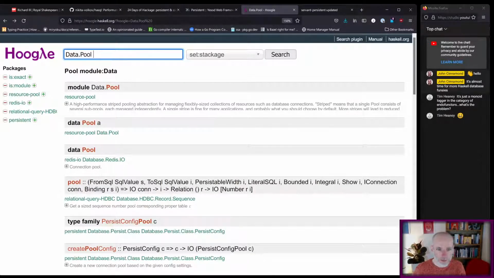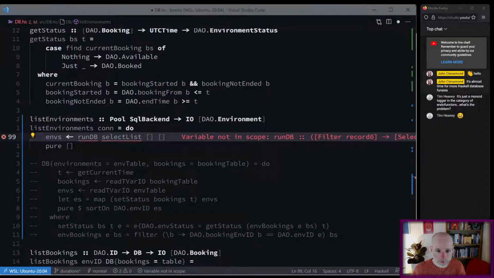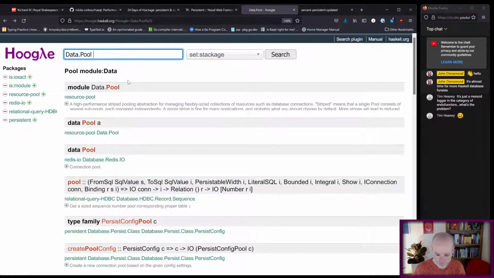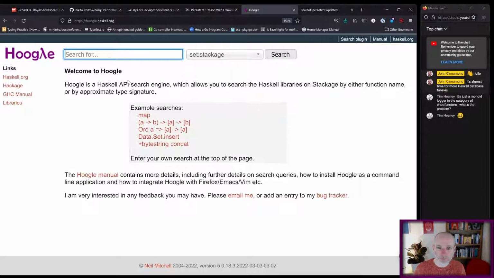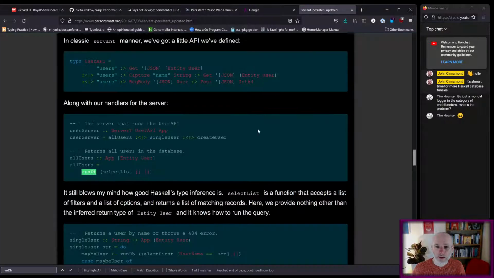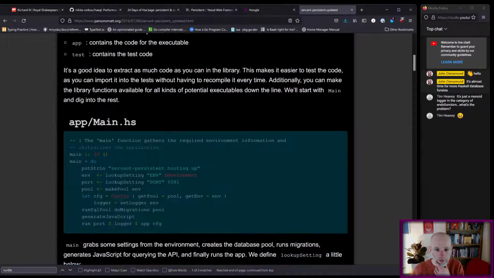What was the type of this thing? SQL backend. It's not finding anything. And pool SQL backend, which won't match either. No. Okay. That's annoying. So I think RunDB is coming from another package we're using.